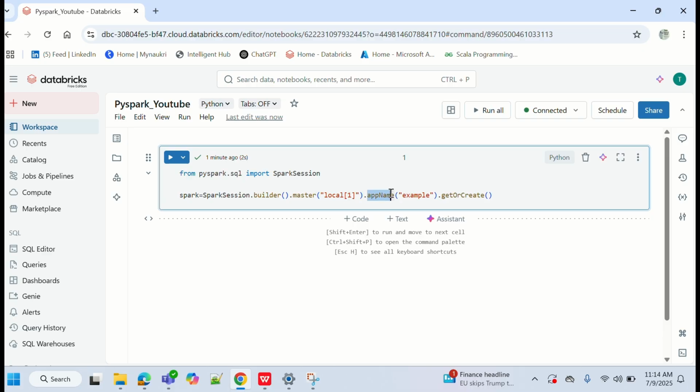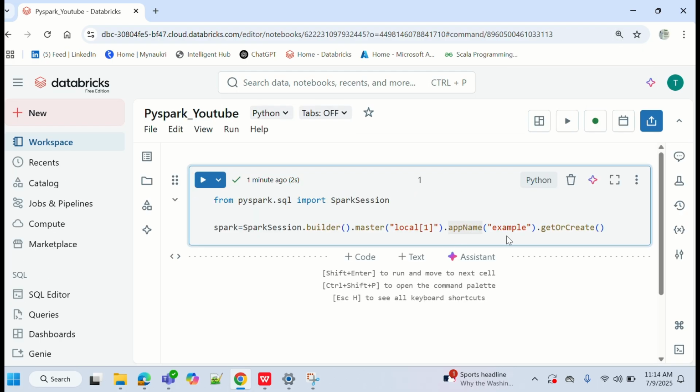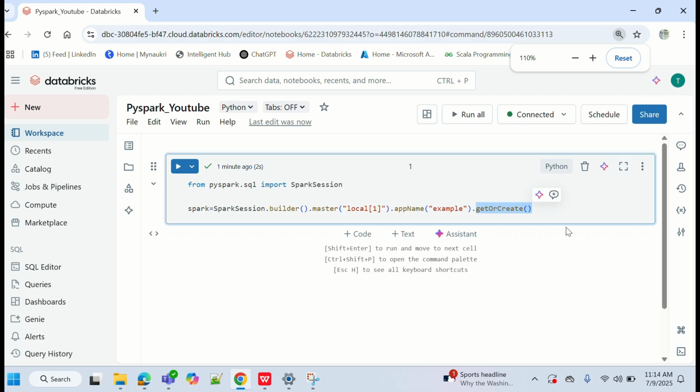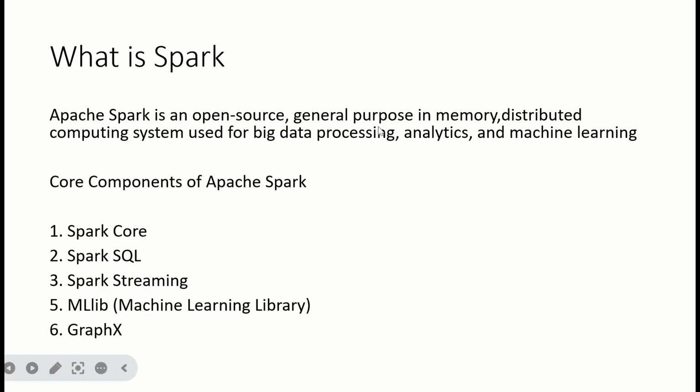And next one is appName. It is used to give a name to our application. And the last one is getOrCreate. getOrCreate means it gets the Spark session if it already exists; if it does not exist, then it automatically creates a new Spark session. This is all about today's lecture. In the next lecture, we'll discuss more about Spark schema, how to define the schema explicitly, and run some programs on top of it.